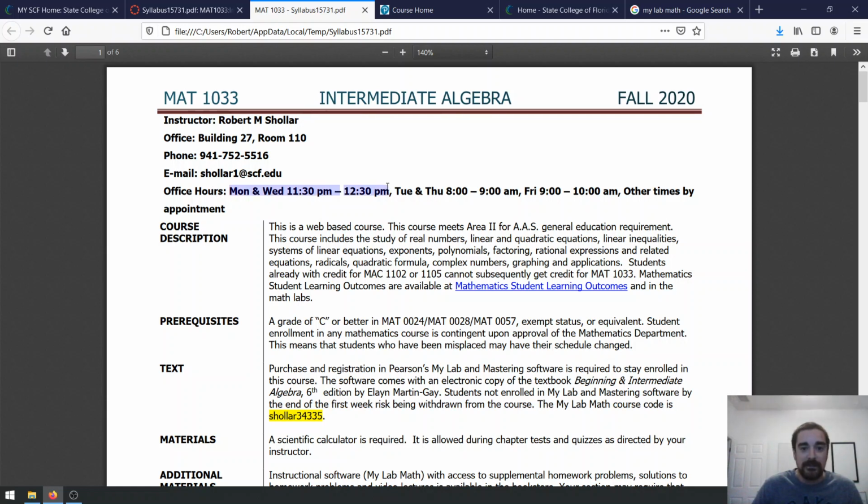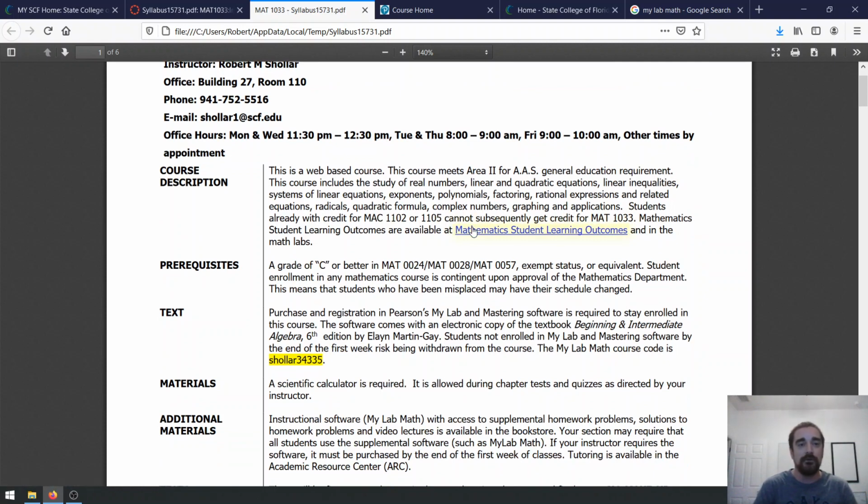Those are my office hours. Again, they will be virtual office hours, and I will post a link in Canvas, so you can click on that link during those times, and it should take you right into my virtual office hour.